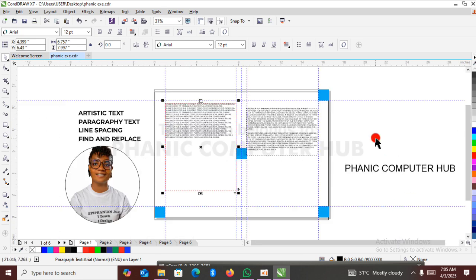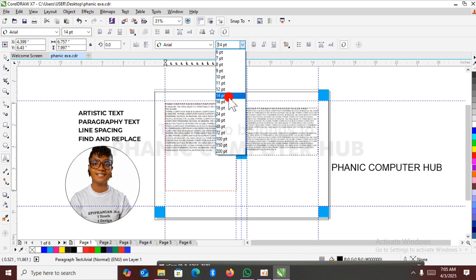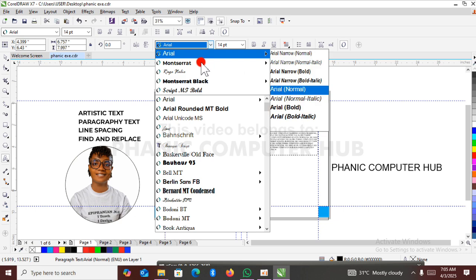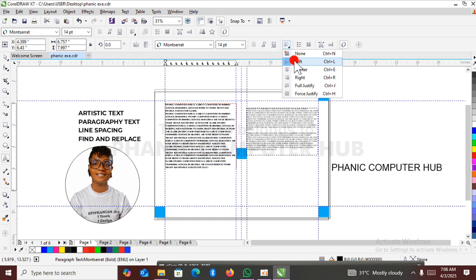So this is what we call paragraph text, while this is artistic text. Okay, can you see how it is now? I can decide to come in here, write this one, begin to change the font, or change the size, select the font that I want. Okay, I can bold it, and begin to change from, let's say, left align.